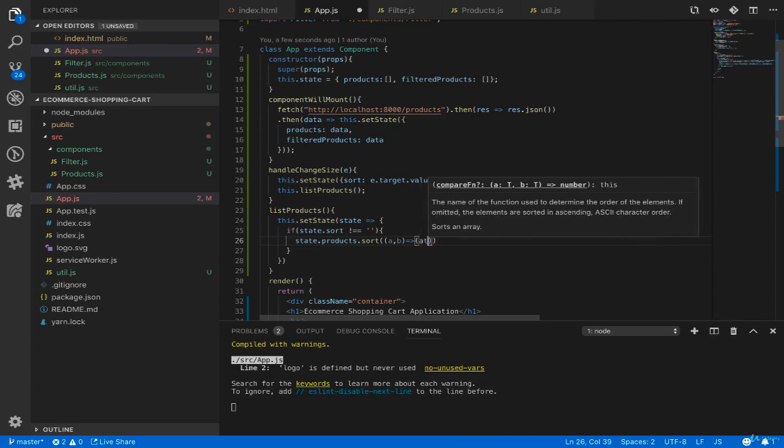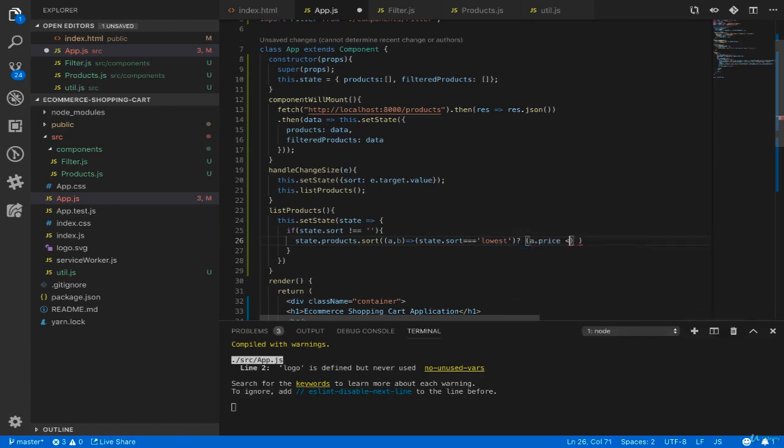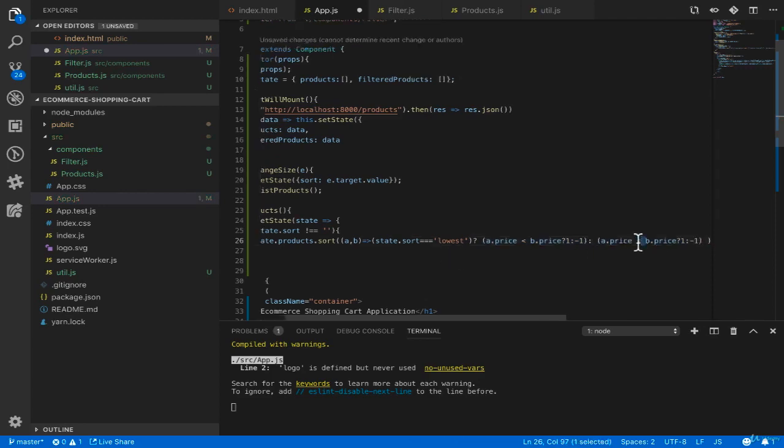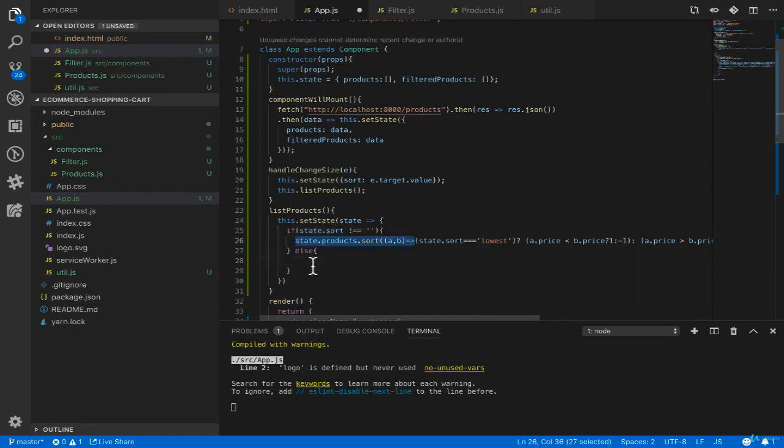So first of all, we need to check state.sort. If it's lowest, we check if the value of a.price is less than b.price. We return 1, else we return -1. And if the state.sort is highest, we change the criteria and make it reverse, greater than. If the state.sort is not empty, if it's lowest or highest, it will be sorted based on the product price, else we sort them based on the ID.